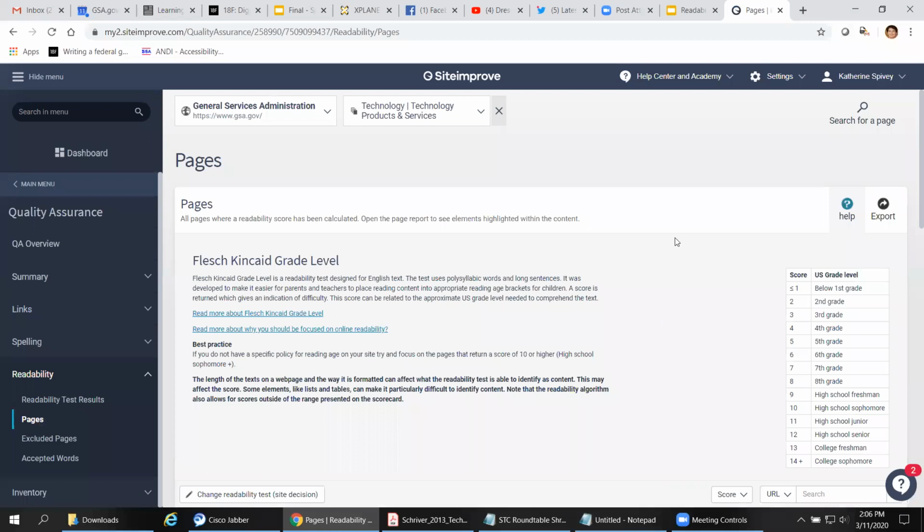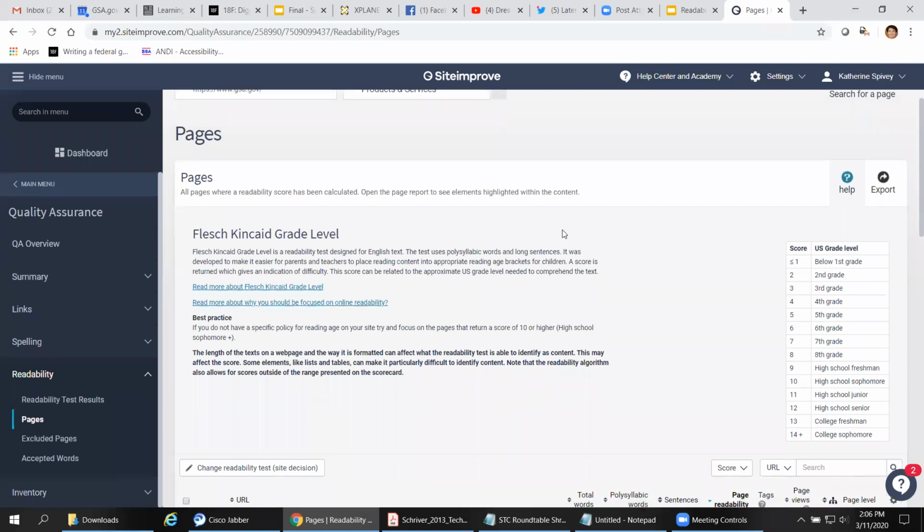And this is a little exciting because the tab that I need has disappeared because of what's on the screen here. Let me see if I can hide that. Okay, so this gives a moderately good explanation of Flesch Kincaid.